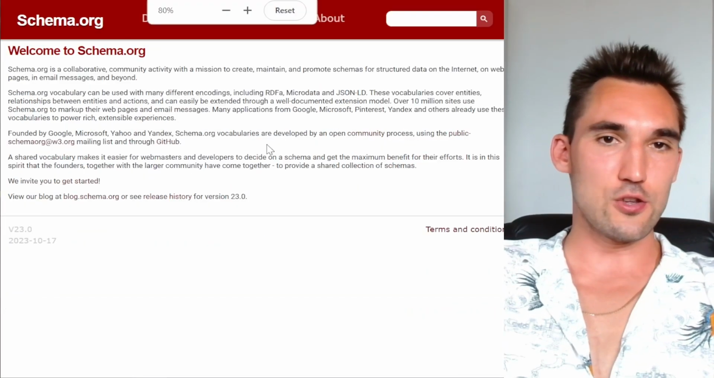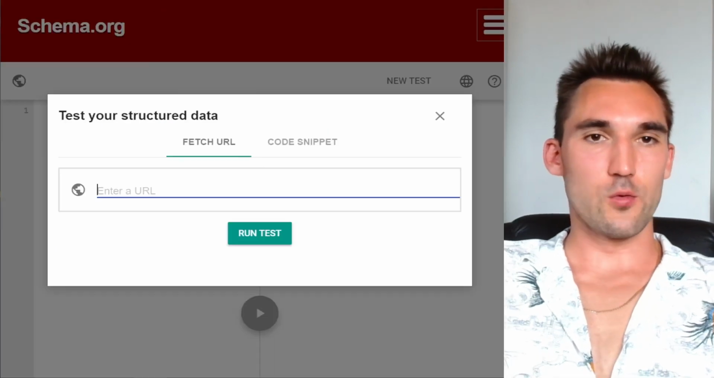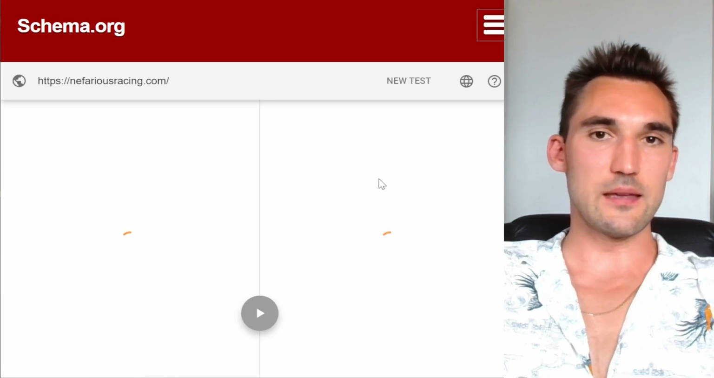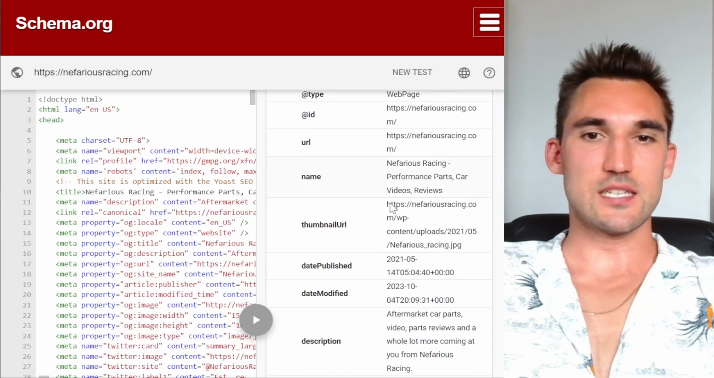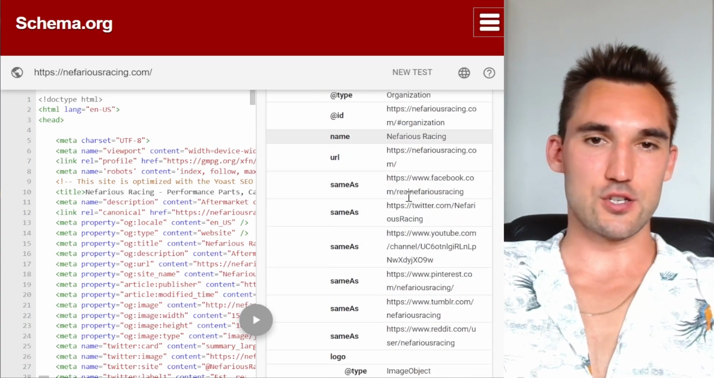So in here, you'd be able to actually generate schema for your particular website. We can just use an example here. If I put mine in, this will test if schema is actually on here. And you can see it's detected schema, which is now telling Google what this is actually about, what the page is about.